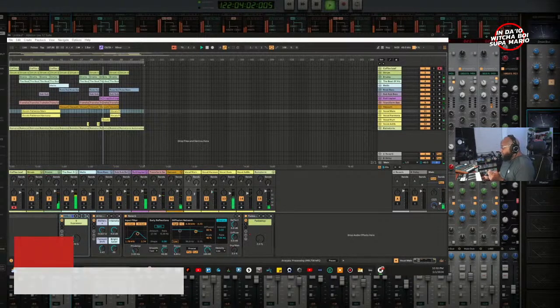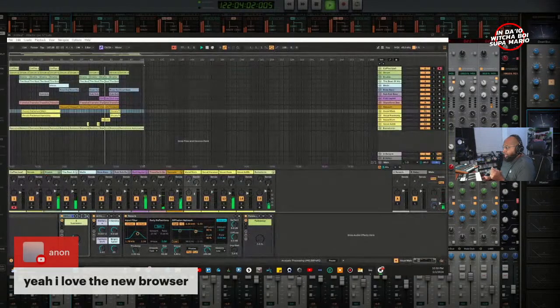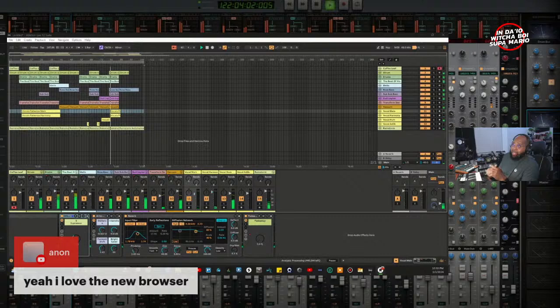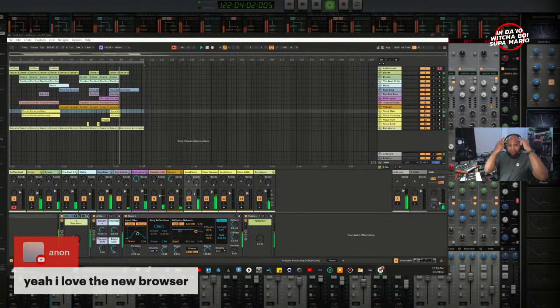Let's see here. Anon said he loves the new browser. I agree with you. The new browser takes a little bit of getting used to, but the new browser is pretty dope, man. Like I said, I think anyone that has used Ableton 11 is going to go through some type of transformation of reprogramming their mindset and their ideology of how they operate in Ableton Live, because they have changed some things in here. But change is good, you know what I'm saying?